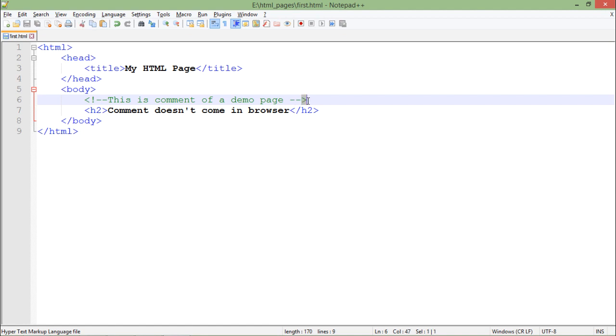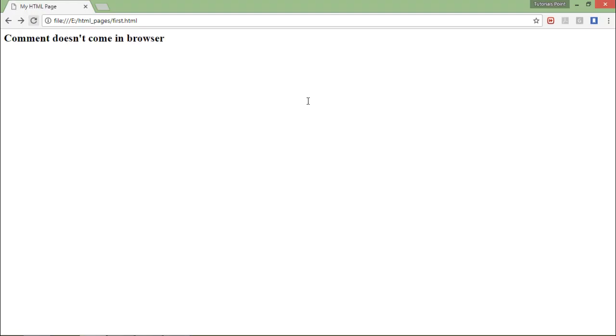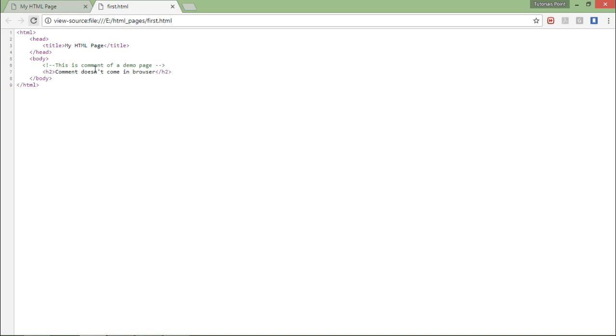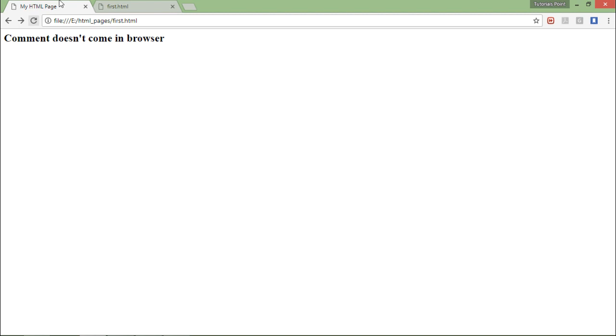So let's save it and come to the browser, where I'll refresh and see that comment doesn't come in browser. I'm not able to see any comment on the top of this. If I come and see the page source, then only I will be able to see the comment, but in the main output screen, it is not visible.